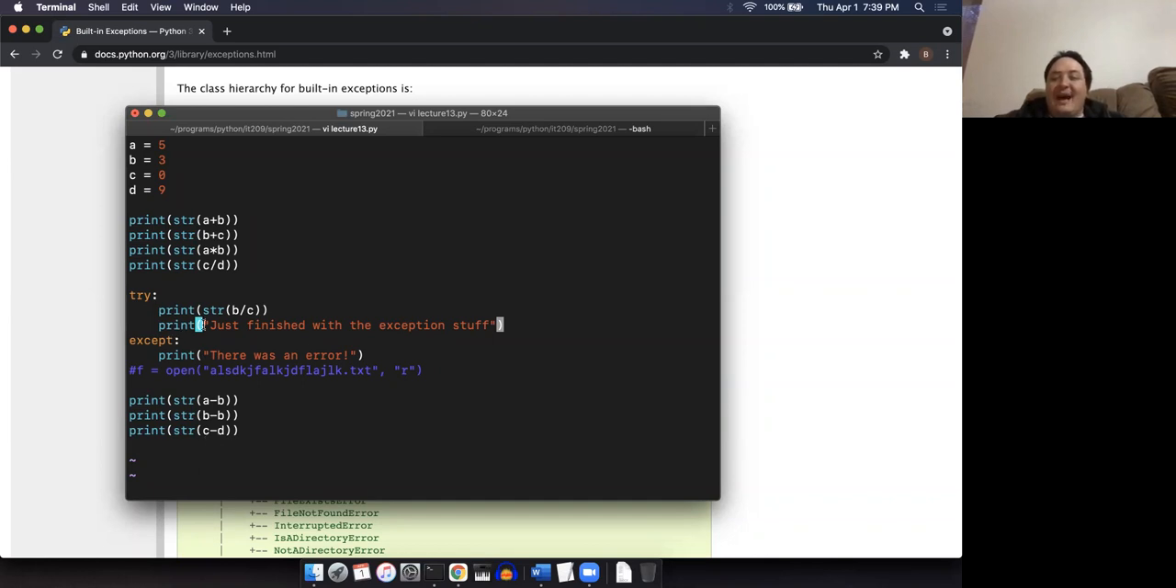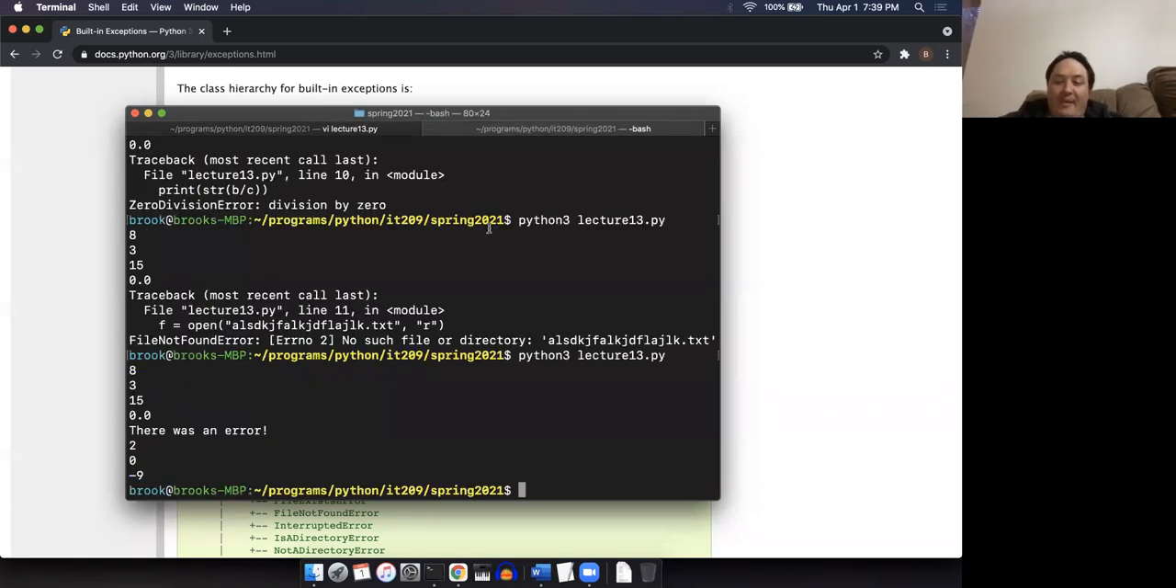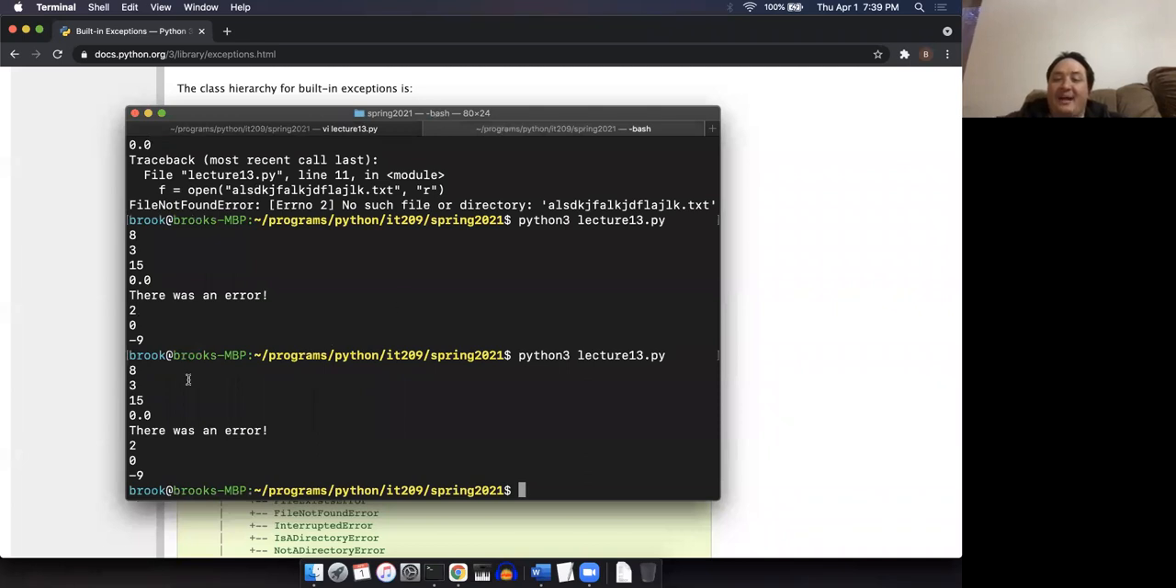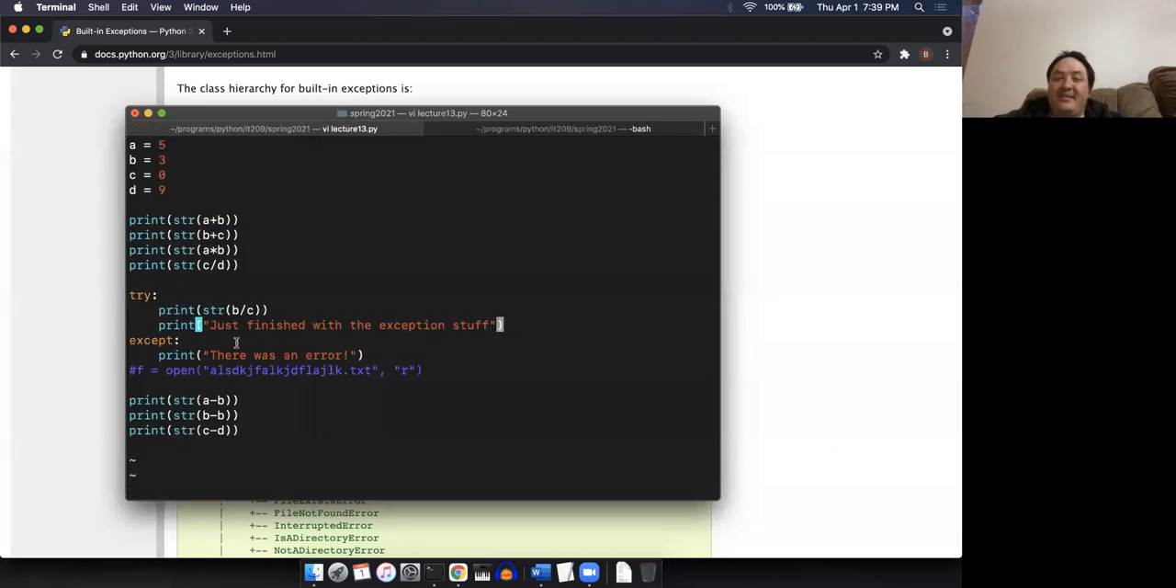So in other words, this line, print just finished the exception stuff, should never be executed, okay? Because this is going to throw that error. The program is going to jump over it into the except block, and then it's going to finish that out and print this. So if we run this, we'll see that that in fact is exactly what happens, okay? Notice nowhere in our output did we see this line just finished with the exception stuff, because the exception was raised here, and then it immediately left everything inside that try and went down into the except, okay?